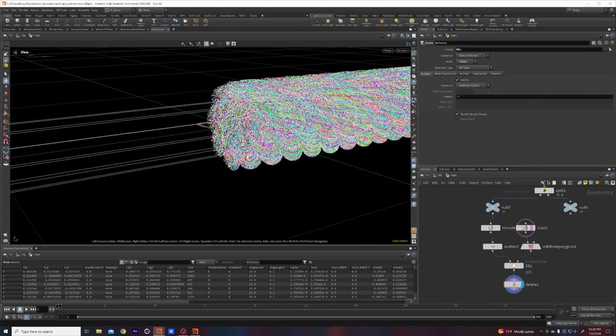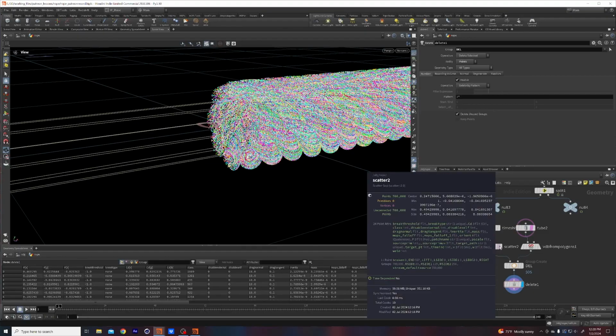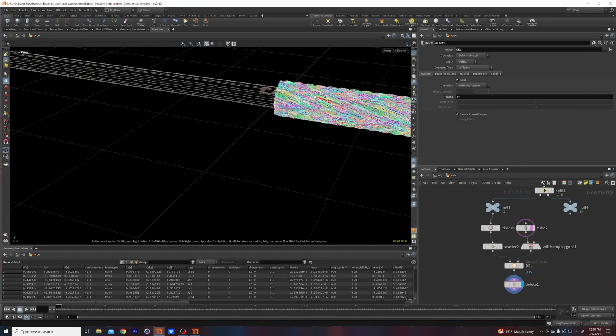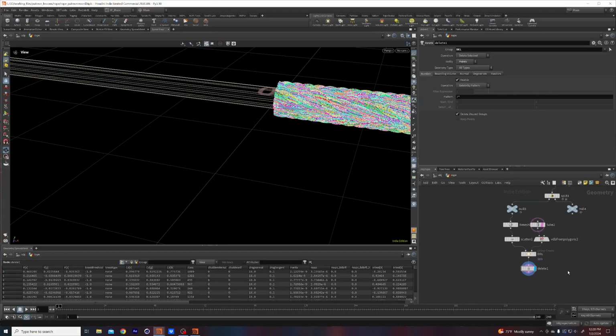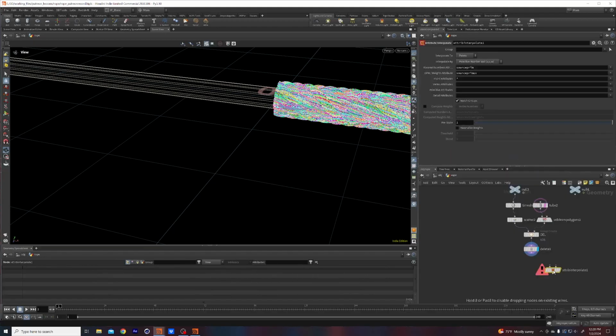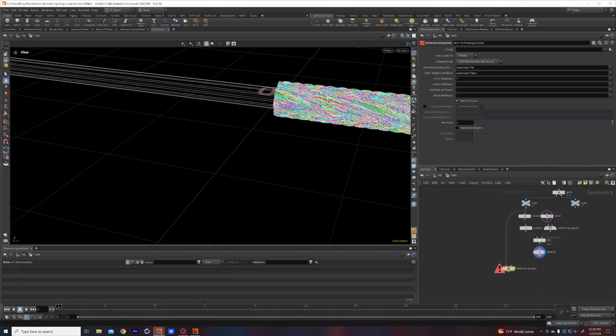So we're only scattering points. We went from having 700,000 points to 452,000 points. Okay, cool. So then what we can do is put down an attribute interpolate. And what we want is the first input should be this, and the source should be this.